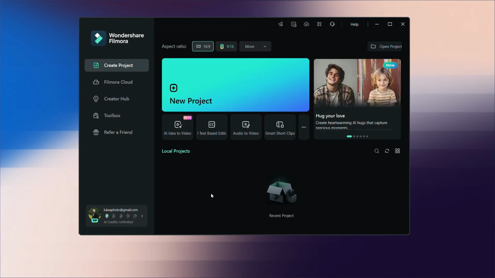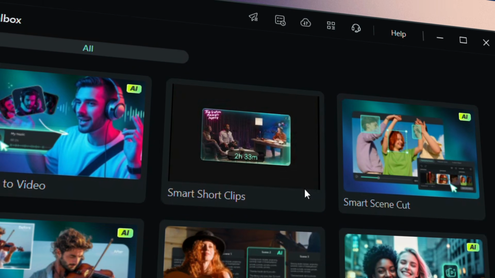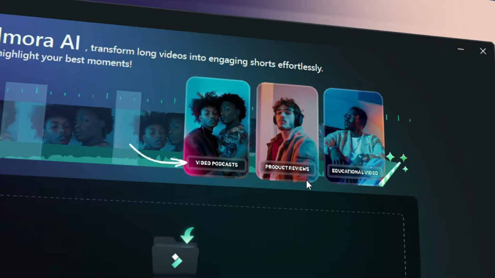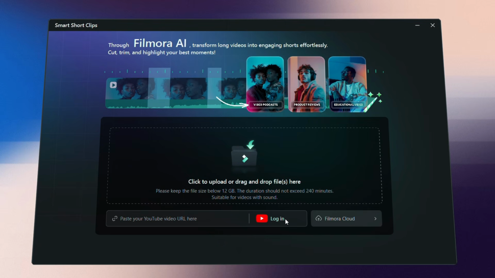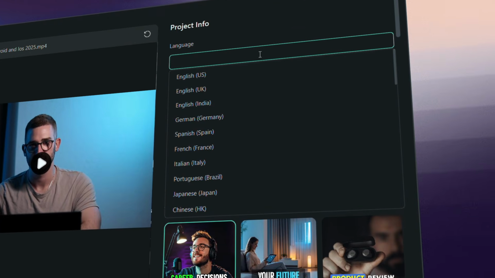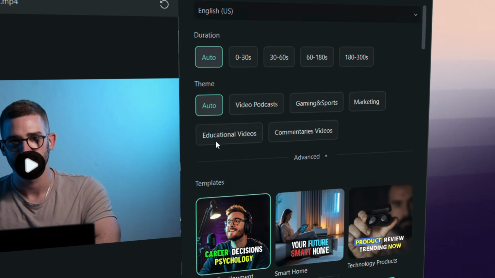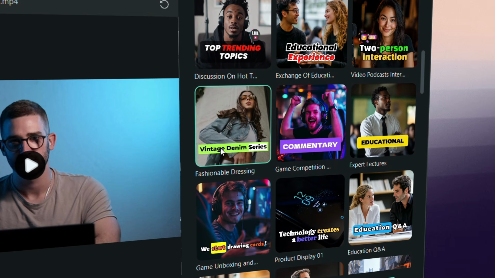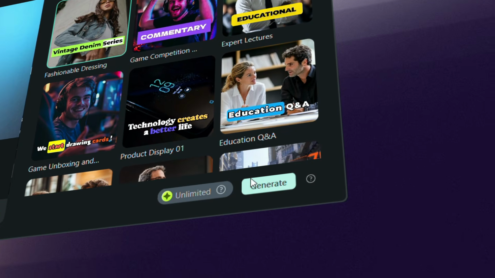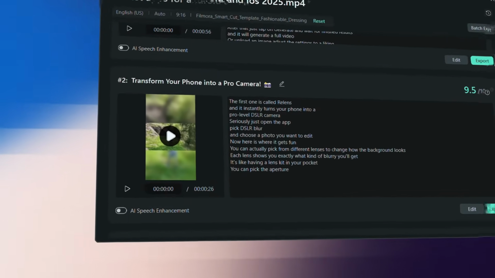On the Filmora homepage, click the 3 dots and you'll find the Smart Short Clips feature. Click it and you can either connect to your YouTube channel or upload a long-form video from your device. For this example, I'll upload my latest video about 10 best apps for your phone. Here is where it gets really interesting. You can pick a language, choose the video length, select a theme and even template style you like. Then just hit Generate and Filmora will automatically turn your long video into short, social media ready clips.